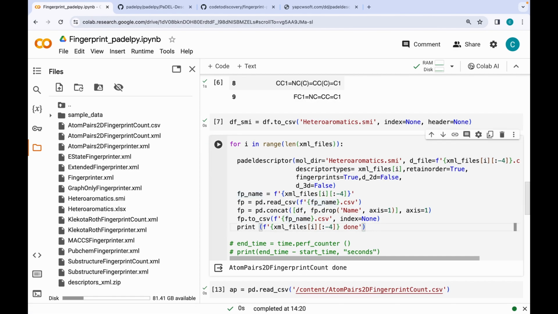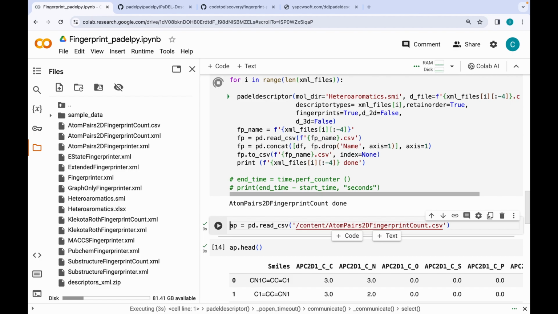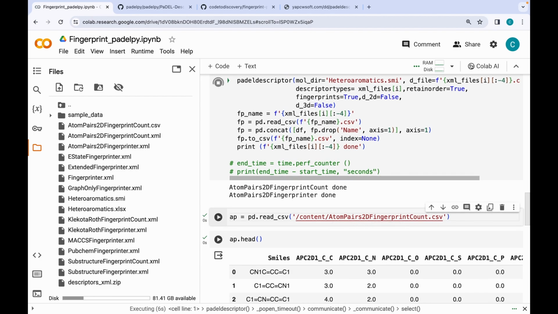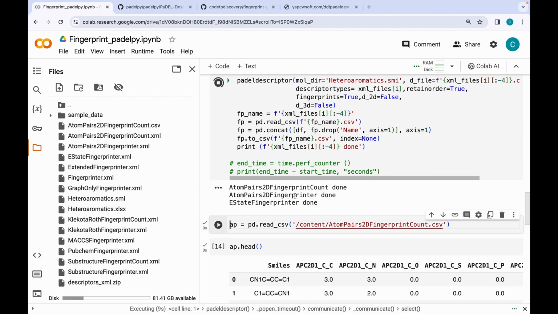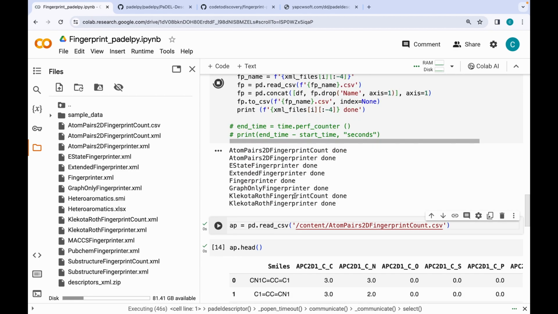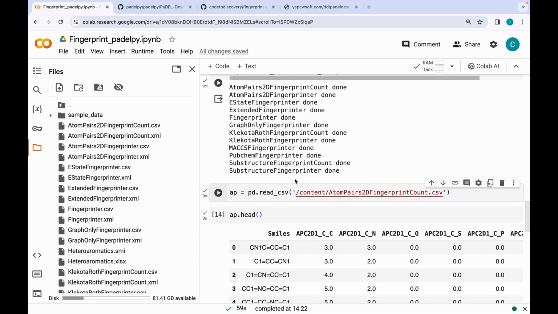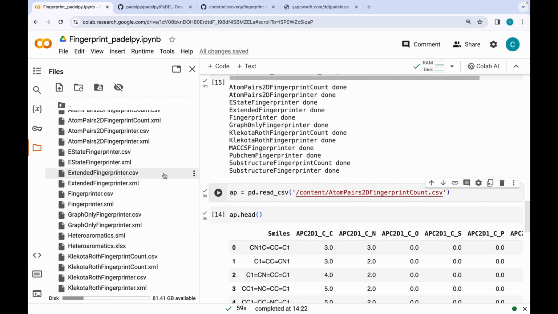So let's just remove this break command here and let the for loop do its job. You can see the progress here. After it has finished running this code, all these CSV files of the fingerprints are stored in your Google Colab temporary folder, and you can just download it on your computer and use it for QSAR or machine learning modeling study. We have already seen the atom pair 2D fingerprint count data frame. Let us just randomly grab and check some other fingerprints.